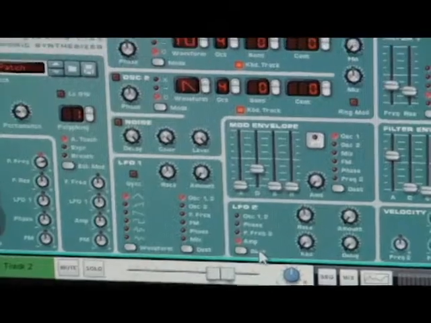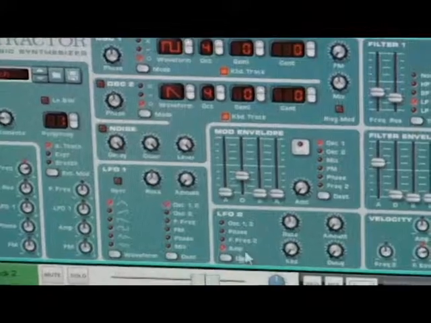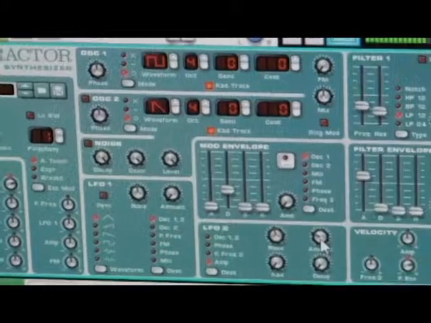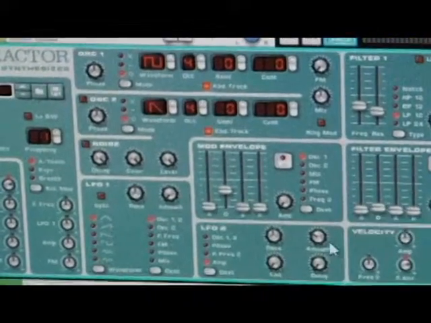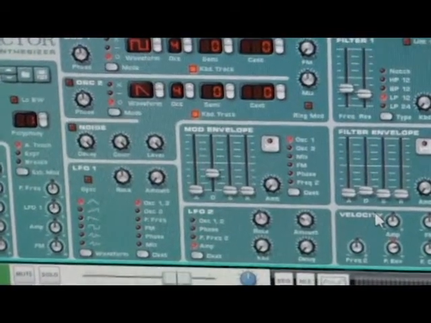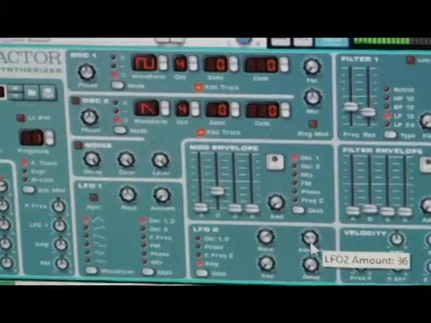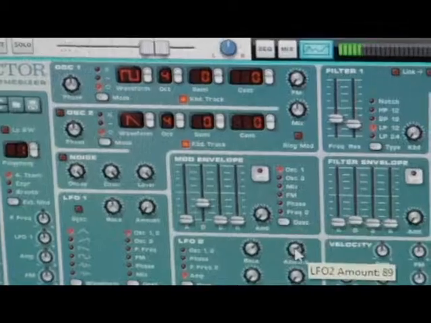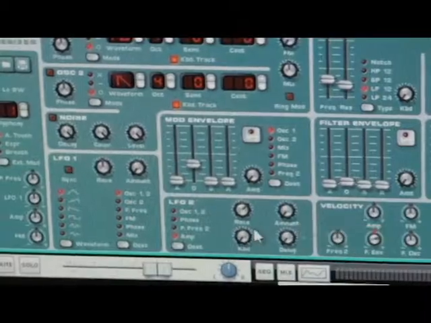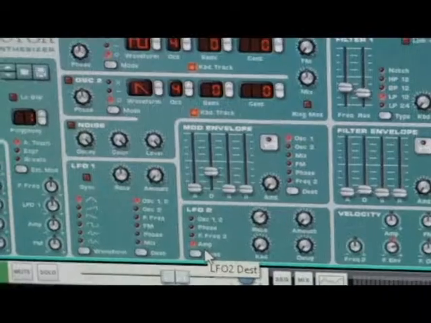So let me show you what a sine wave LFO would sound like if it is affecting the amplitude. So that is affecting the amplitude, positive and negative, in a sine wave pattern. You can change the rate, you can make that go faster, and you can make it affect it more. And that's what LFOs do. You can have them affect many different parts of the waveform.